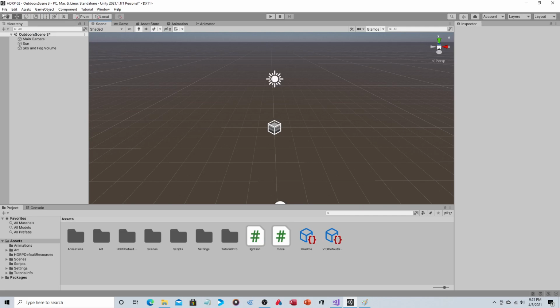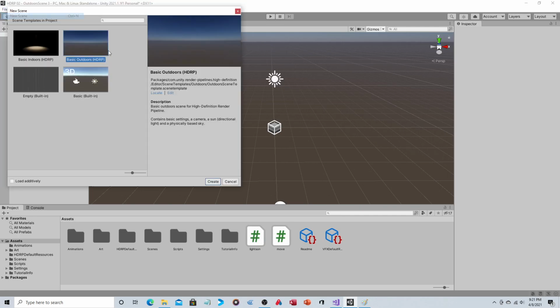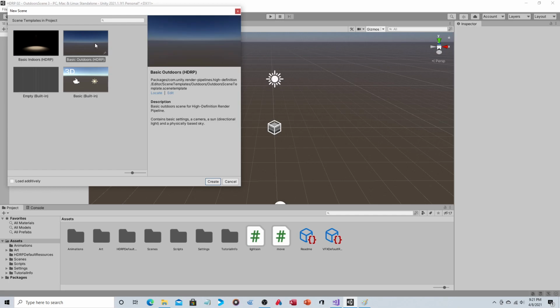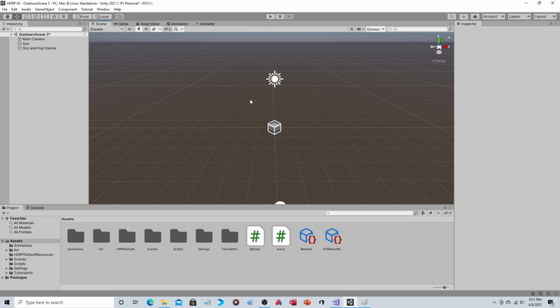And when you create a new scene, you go to File, New Scene, and these are the two HDRP choices. I just use Basic Outdoor. You click on Create, and that's what this is. So I've made no changes to this. So everything you need is already built in. You don't have to download post-processing and add post-processing components.